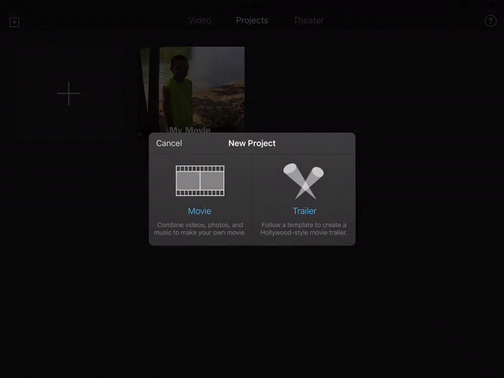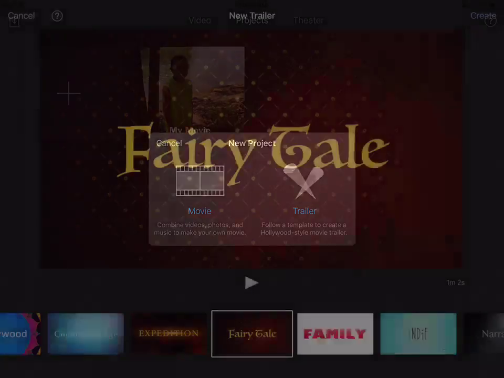And when I hit the plus sign, two options come up right away. I have Movie, which is basically putting a bunch of video and images and your own music in there, or you have Trailer, which is kind of more of a professional type look. And we're going to look at the trailer today. So I'm going to click on that there.